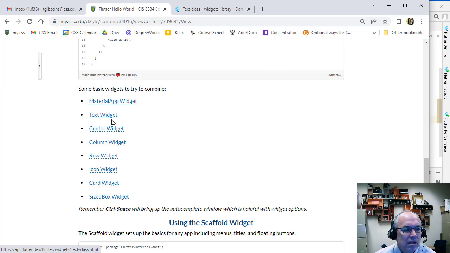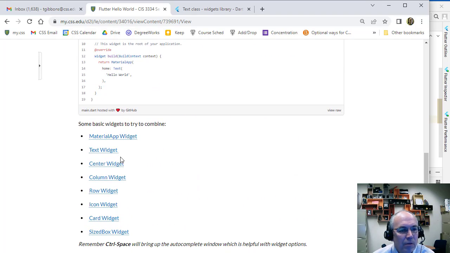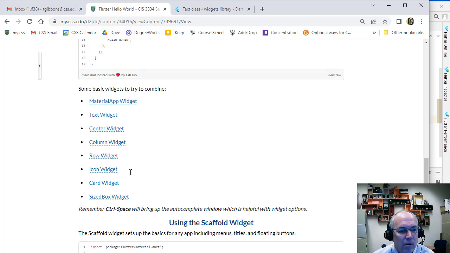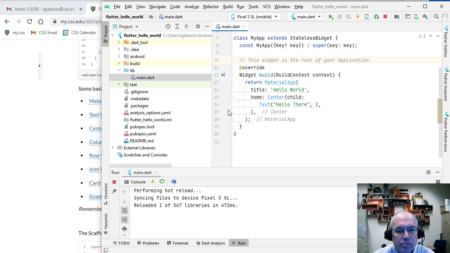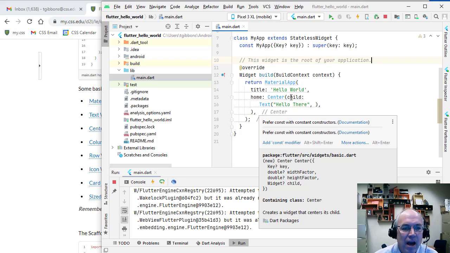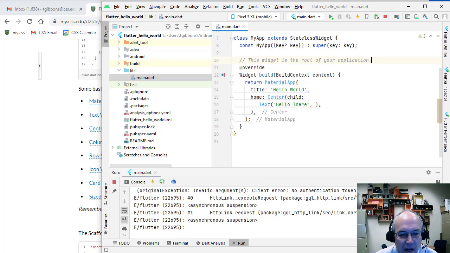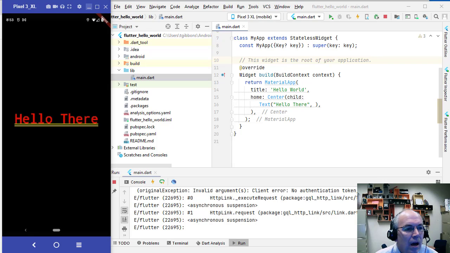So if I look back over here, these are some common widgets, and let's do the column widget here, and then we'll go on to the scaffolding widget. We'll talk about that. This center widget takes a single child, but some widgets will take a set of children. So let's say in our app we wanted to have a couple different text things here.